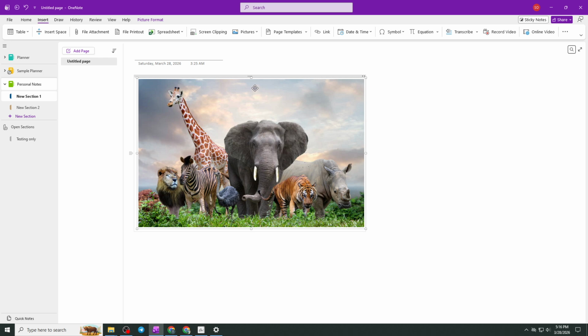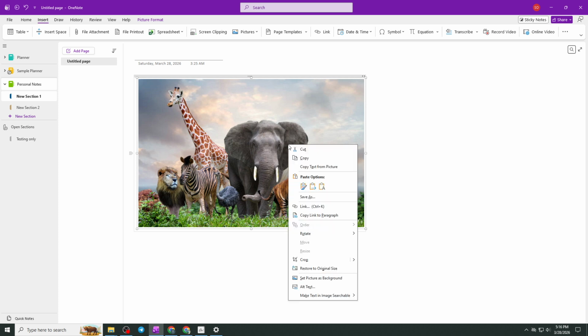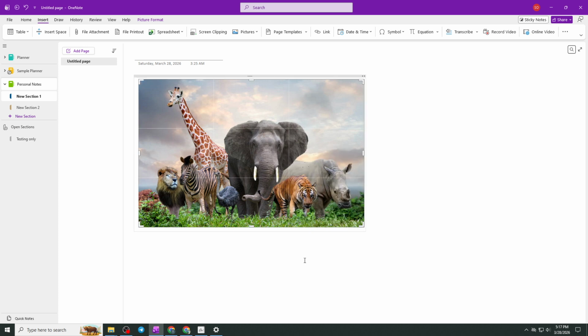After selecting the image, right-click on it to open a menu of additional options. If you're using a device with a different input method, you can use the equivalent command to bring up the same menu. From the list of options that appears, look for and select the Crop Image option. This will activate the cropping tool and allow you to adjust what part of the image remains visible.